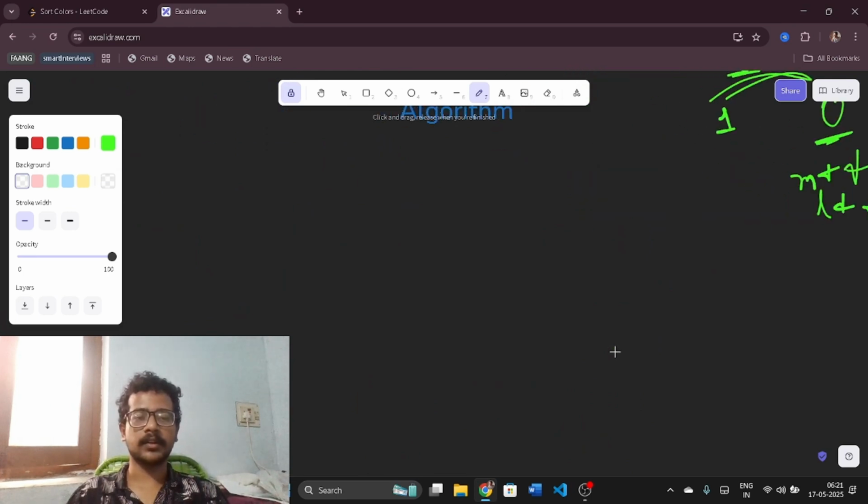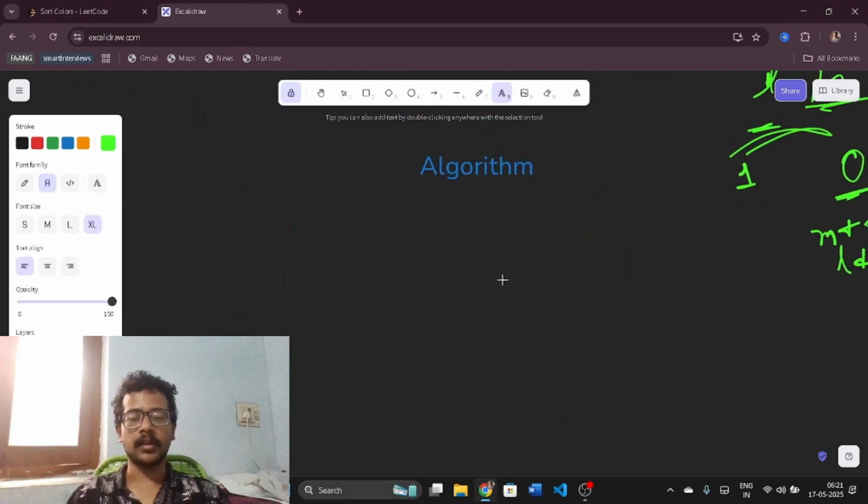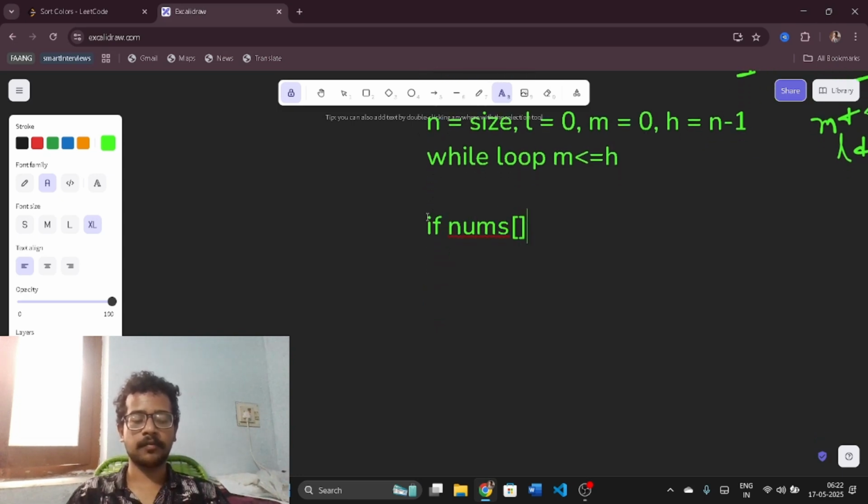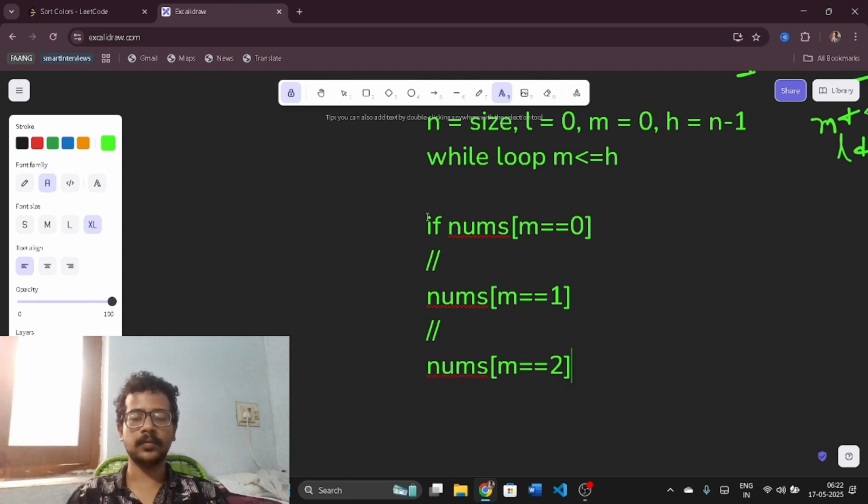So I think you got this algorithm, right? So n is equal to size, and l is equal to 0, m is equal to 0, h is equal to n minus 1. While loop, something like till m is less than or equal to h. Then if nums of m is equal to 0, then we need to do something. Nums of m is equal to 1, then we need to do something, and nums of m is equal to 2, then we need to do something. What is this? Swap, right?